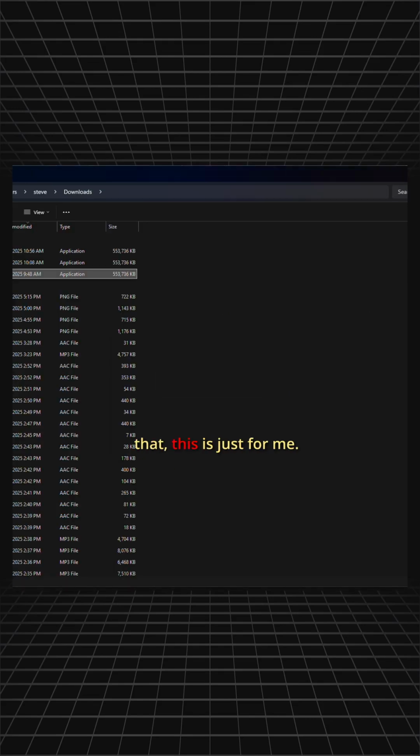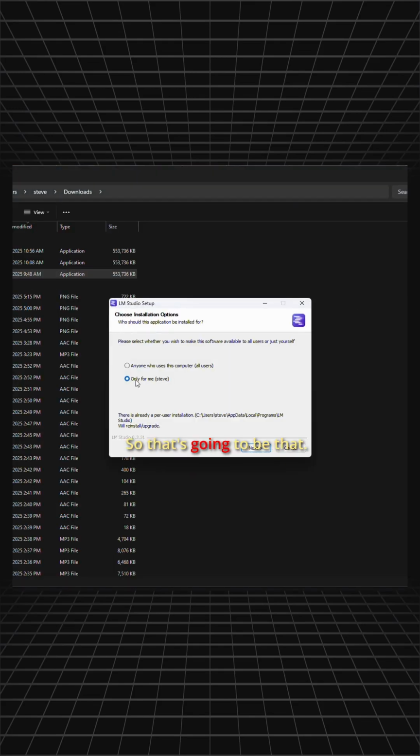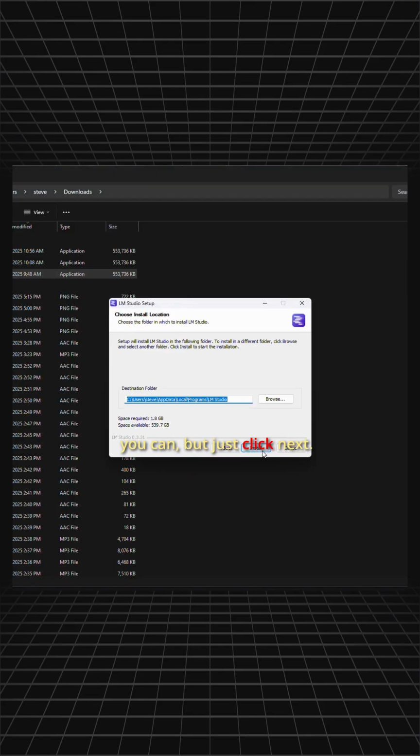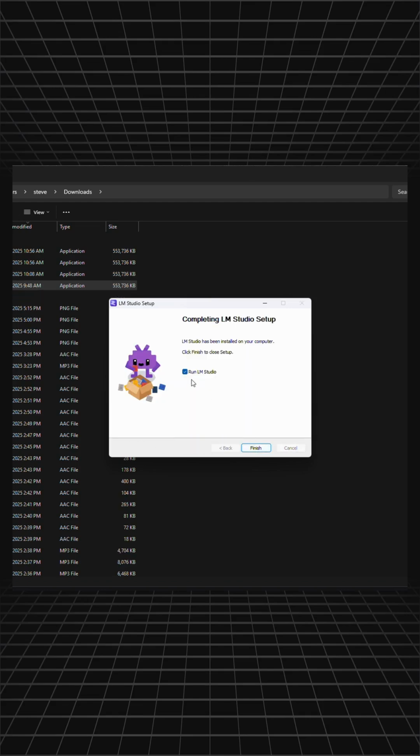Once I click on that, this is just for me. If you want to add others, you can, but just click next. Here's the location, and here's the file size in gigabytes. Not too bad. Click next. Do the TV magic. We're done. And then we're actually going to finish this and close this out.